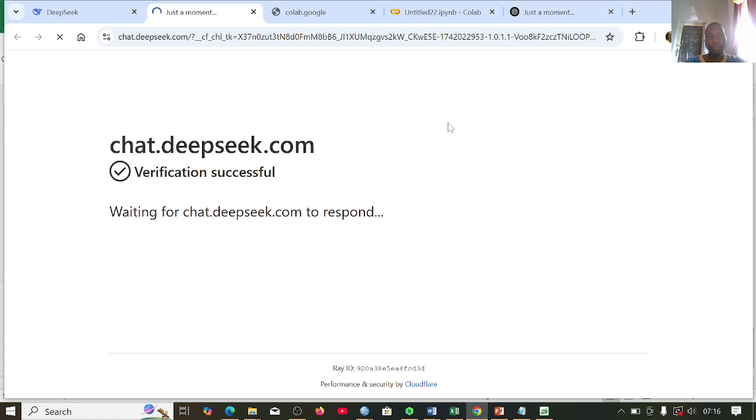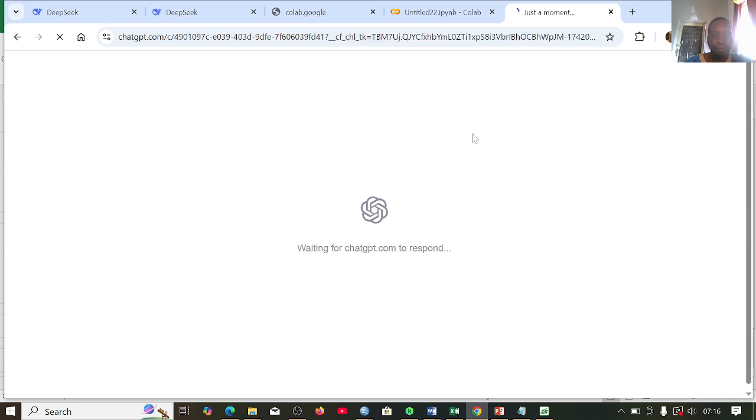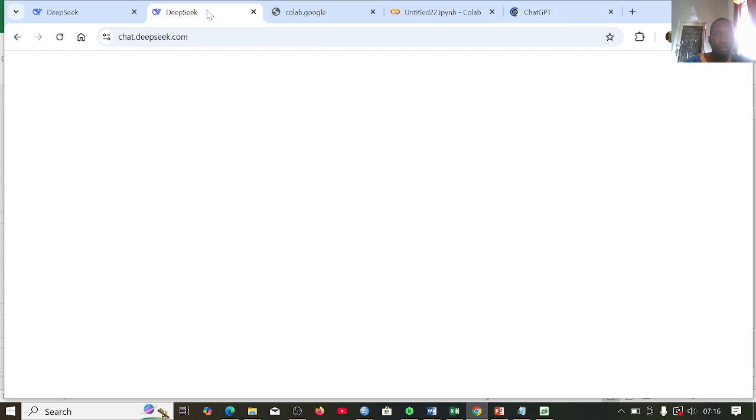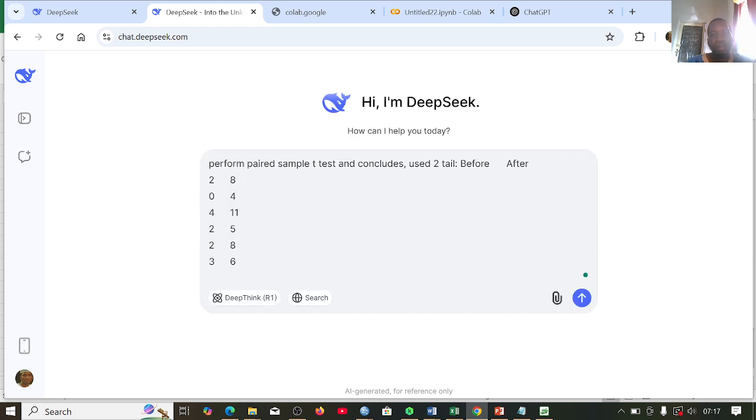Okay, this one is also ready. So here, since I have copied those values, let me just say perform one sample t-test and conclude. Let's say use two tail. So I will just paste this.